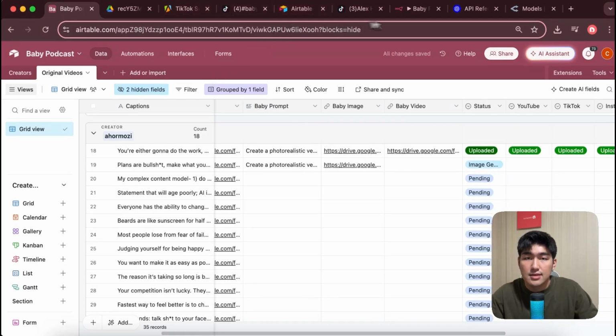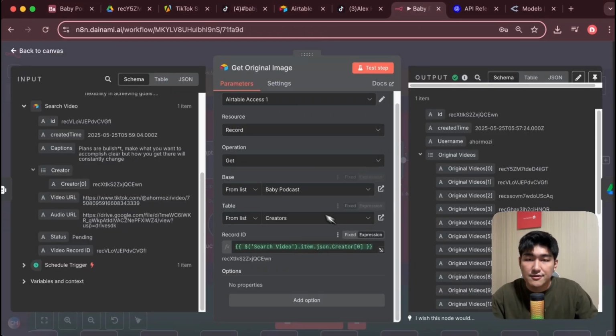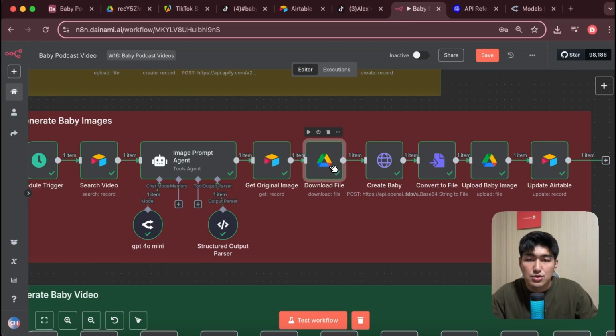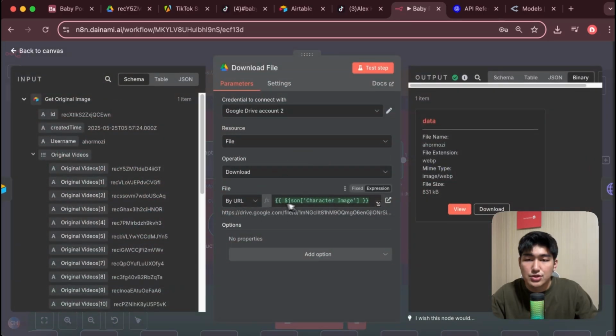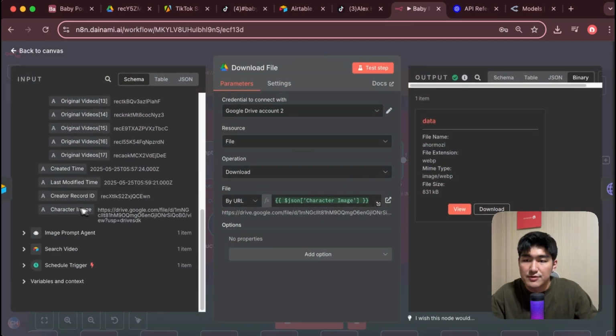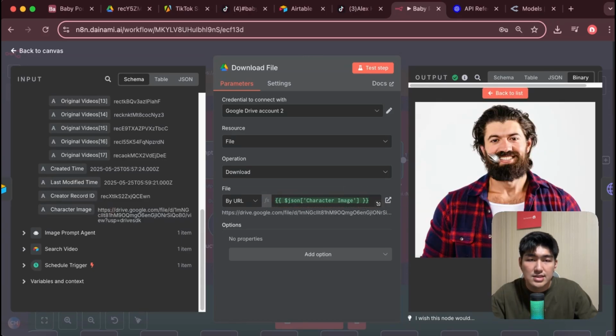All right, and coming back to n8n, this should be enough for us to get access to the specific image that we want for this specific creator. Okay, and then the next step we're going to do is to download the file. We want to choose the URL, which would be from character image. You want to paste this in, and we're going to get the file. Right, this is the original file.